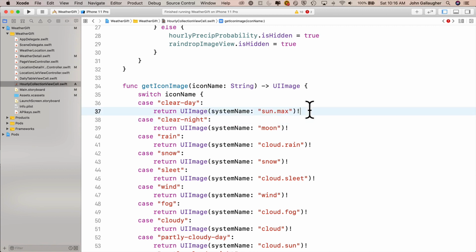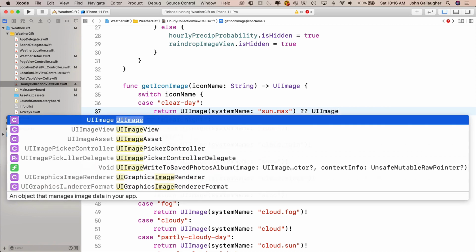And you know what I'm going to do? It's better programming practice instead of force unwrapping this, just in case I typed in something wrong. If I did, then UIImage would return a nil and that would crash my app. So instead I'll use the nil coalescing operator. And in case the system name gives me a nil, I'll just create an empty UIImage. I'm going to backspace over the exclamation mark, and I'm going to put in a double question mark for the nil coalescing operator, and I'll follow that with UIImage open and close parentheses.